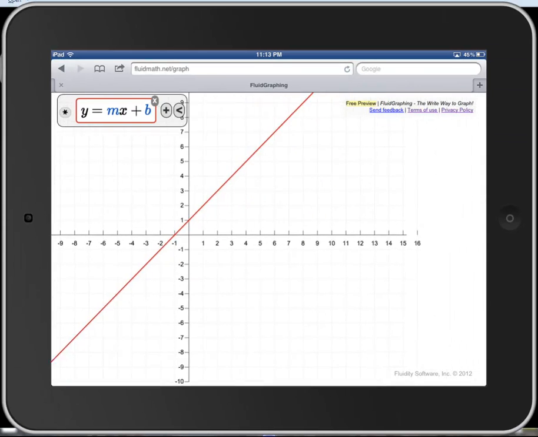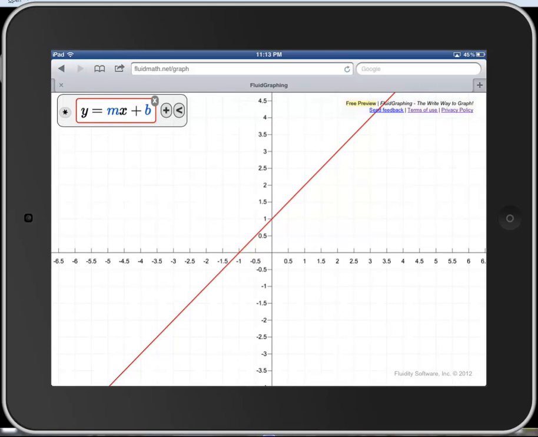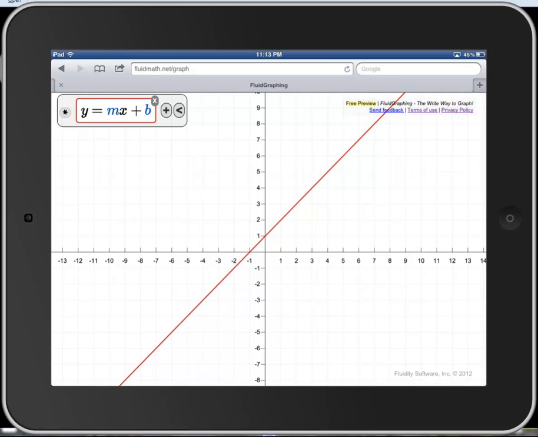I can pan the view by just clicking on the graph and dragging. On an iPad with multi-touch, I can zoom in by placing two fingers on the surface and spreading them apart, or by pinching them closer together. This scales the graph.